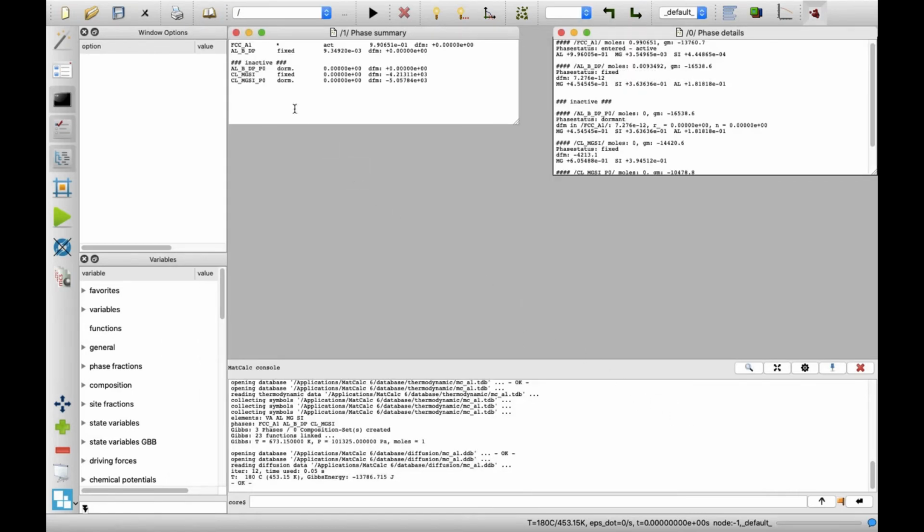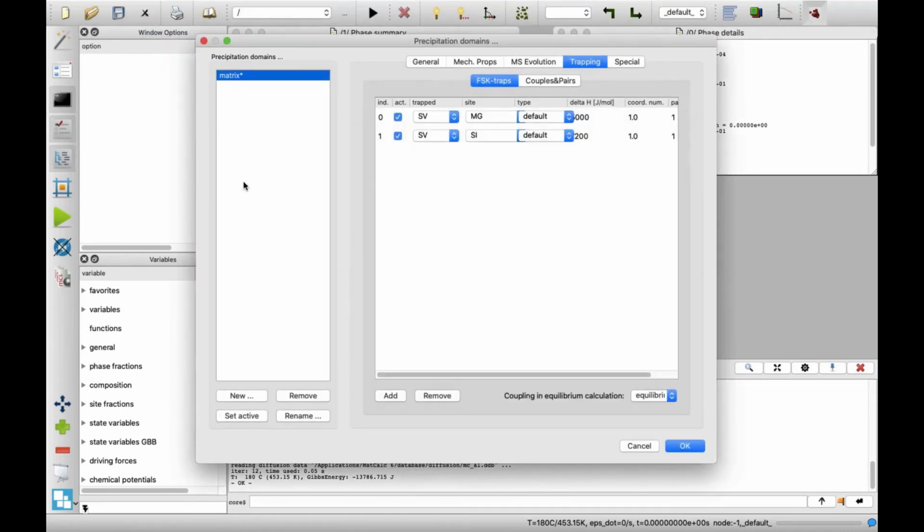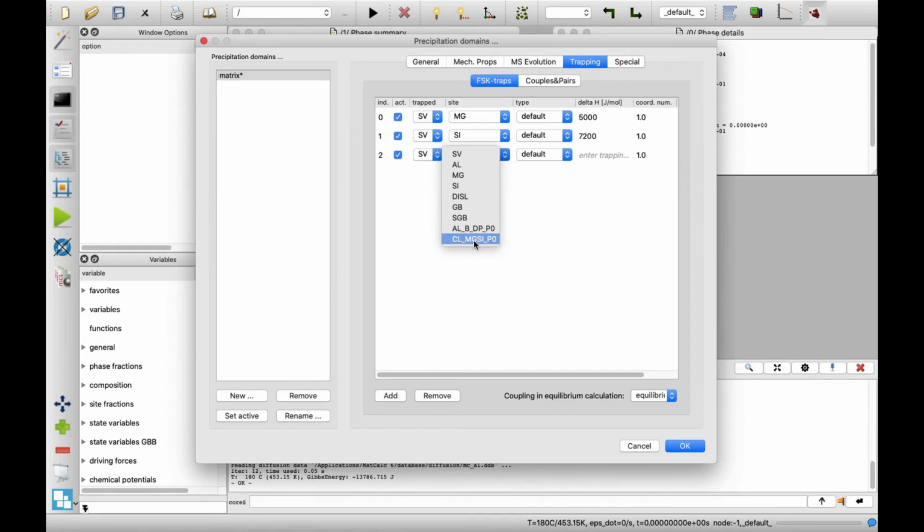Go back to the precipitation domain window, and set a new trapping site which is the co-cluster precipitate. Add another trapping site for the substitutional vacancy, which will be trapped on the co-cluster precipitate. The trapping effect of co-clusters is quite strong with the trapping enthalpy of 24 kJ per mole, corresponding to 24,000 joules per mole.